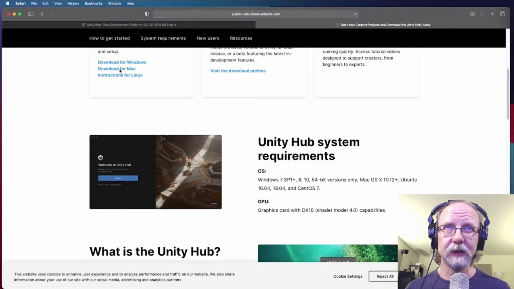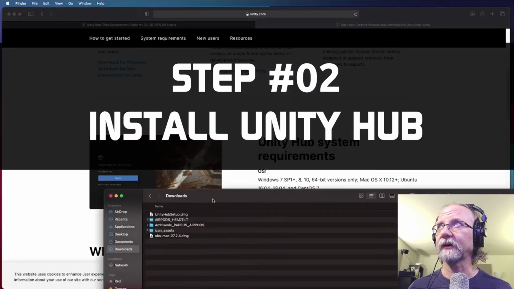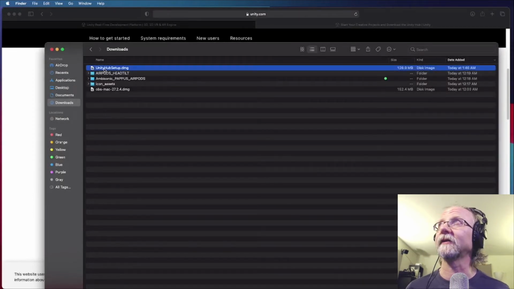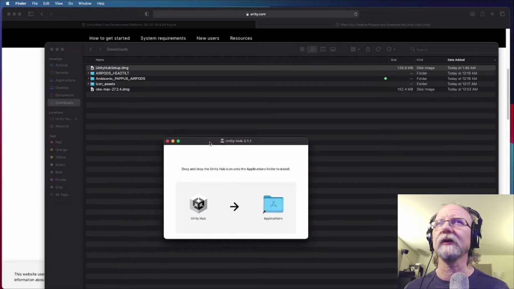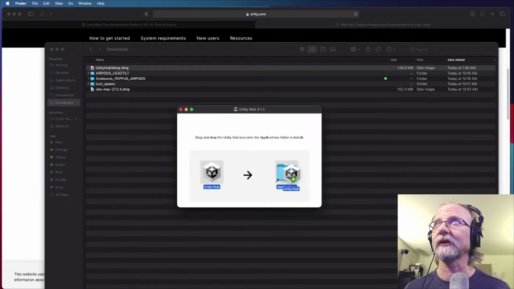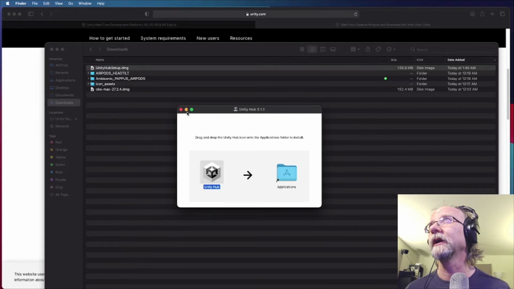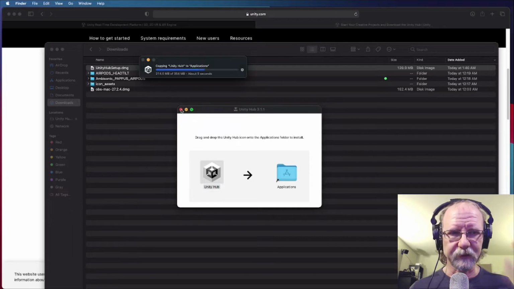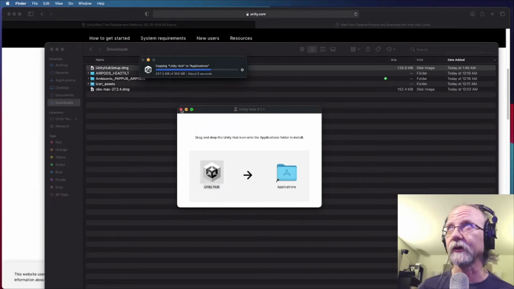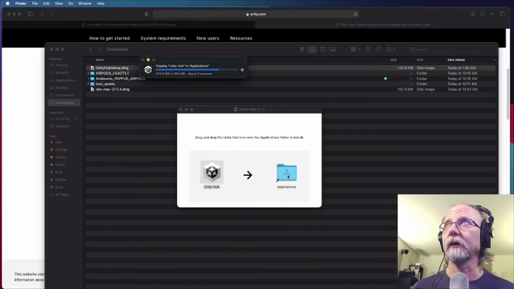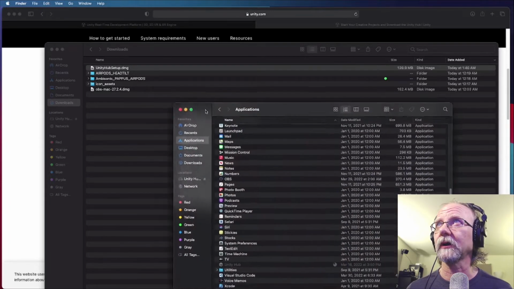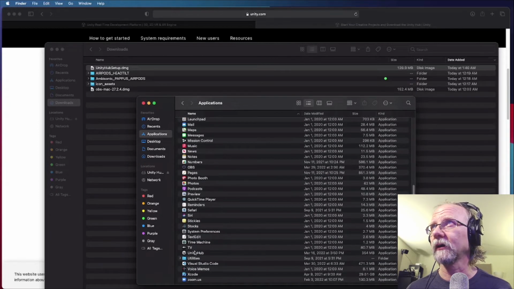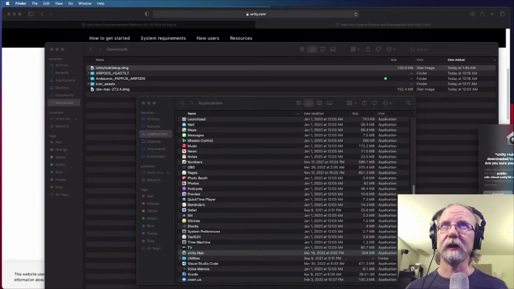So download for Mac. The Unity Hub has actually downloaded right here, Unity Hub Setup. And what's in here is a disk image file. You'll see that you have this thing here, and you just drag it to the applications, and you're basically good to go. And at this point, this is how you will do all of your administration and installing of Unity, and also even installing extra modules and things like that too. So for that, we will just click on that applications thing, and we'll go here. Then we have the Unity Hub app right here. We're going to double click that, and we're going to start it right now.